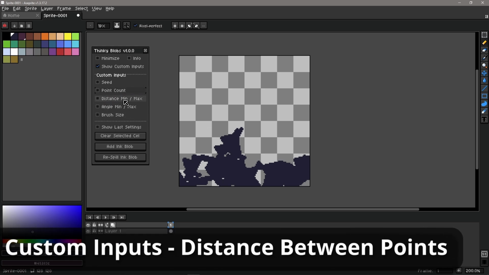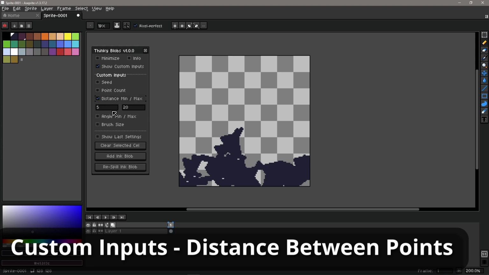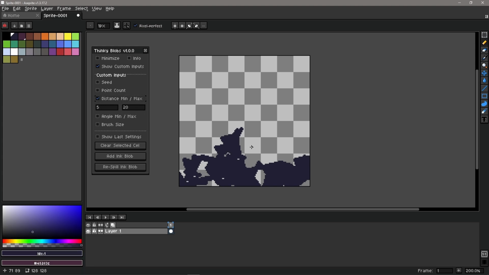So we'll move down to distance, min max. This is the minimum distance to the maximum distance between points. For instance, if you see here, we have one distance, and then here's another distance. So depending on your min and max, this will make the shapes obviously way different.